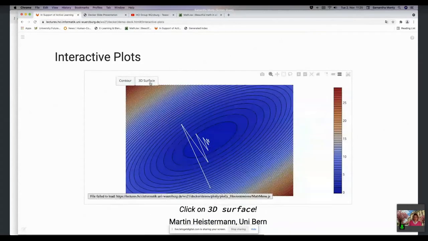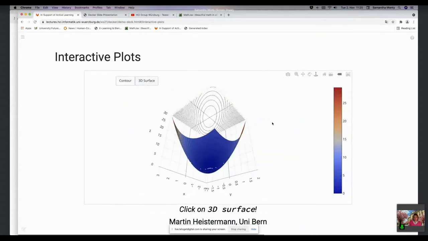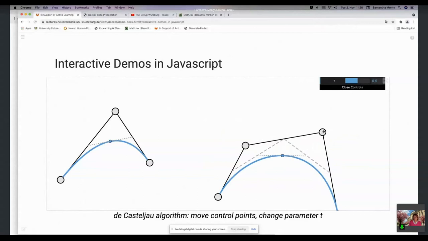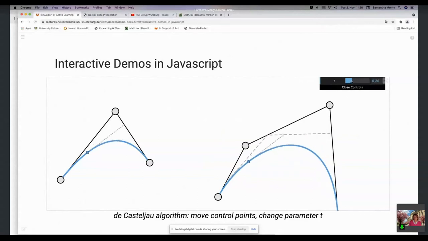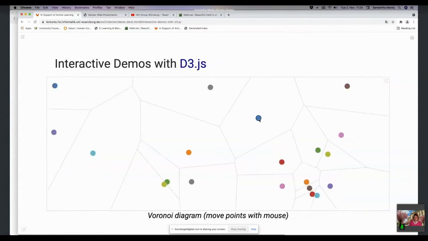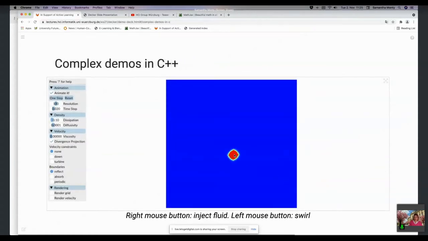Here's another example of an interactive application that you can easily embed in Decker. I have just a few of these interactive diagrams that I'll just go through and show you. These are very easily added to the software. This is an example of a demo with D3JS. This is built with C++.